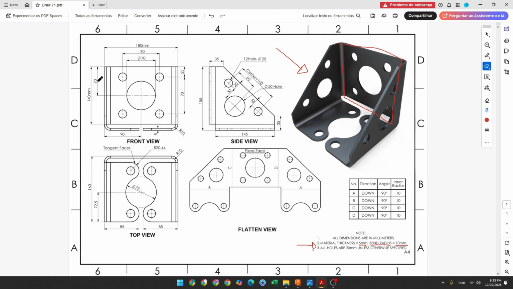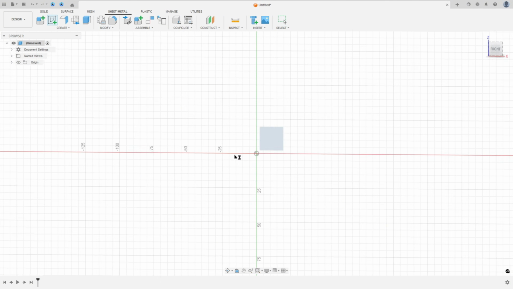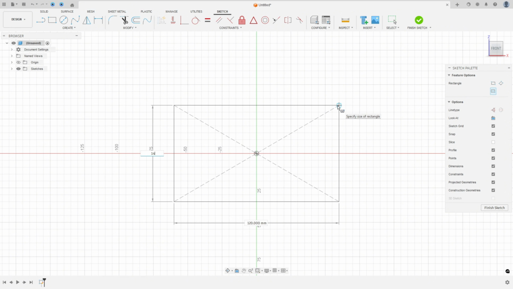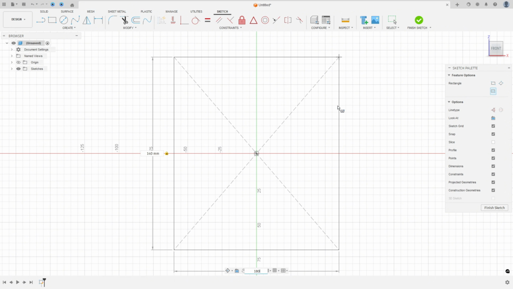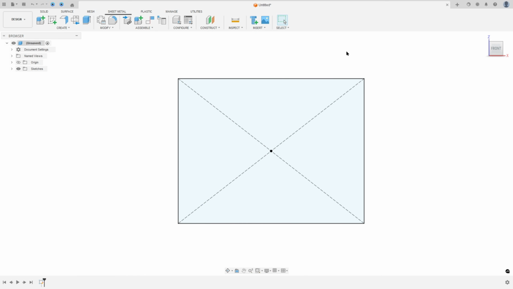This rectangle has 108 millimeters by 140 millimeters. So let's create this. Go to sheet metal, create a sketch and select the front plane. Select the 2-point rectangle, center rectangle. Click here in the midpoint, make a rectangle here, 140 by 108 millimeters. We made this. Finish the sketch and go to Flange.